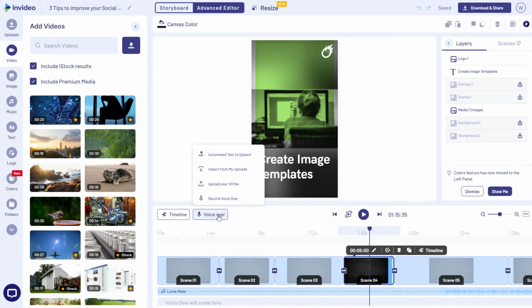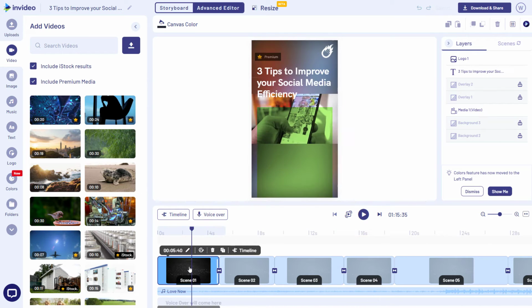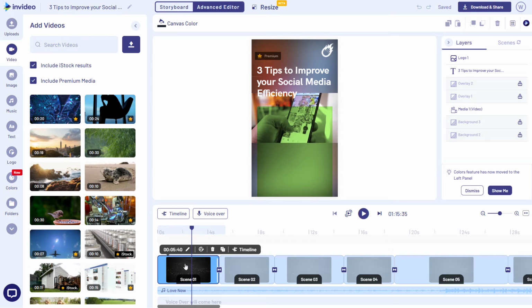Now, you can add a voiceover if you have a microphone. Because I'm recording this video, I'm not going to do that. But I'm going to go to scene 1 here, and I can actually go to the timeline. There's some music in the background, which we'll get to soon.